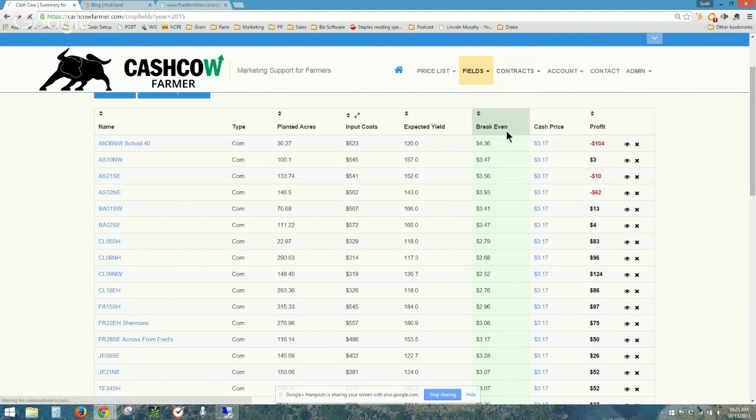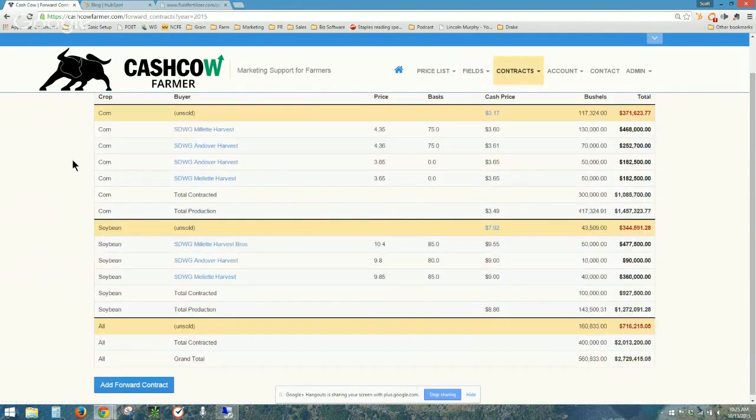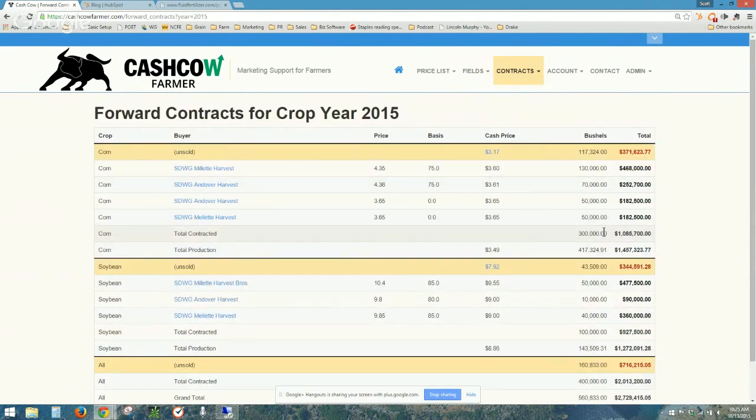Well, that's because we've got some contracts in there. So jumping into the 2015 contracts, notice a lot of that corn was sold for $360, $361, $365, $365. So 300,000 bushels were contracted for $360 to $365. Therefore, our average price, taking that we have 117,000 bushels left that are unsold, this is hugely important for all the farmers here. Unsold bushels 117,000. Total production is 417,000. We've got 300,000 bushels contracted, and our weighted average cash price is going to be $3.49.